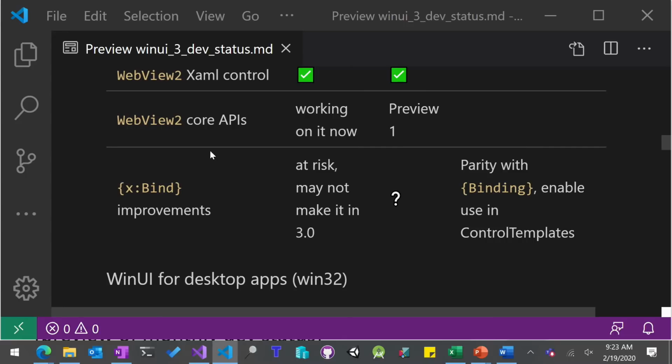And the last thing is we are hoping to make a few x:Bind improvements. So x:Bind is the much better, cool new replacement for Binding, which is the more WPF-like one. x:Bind can achieve much better performance through compile time code generation and stuff like that.